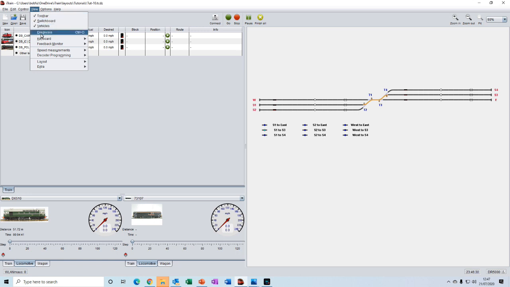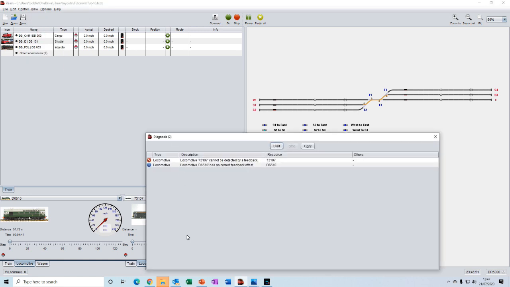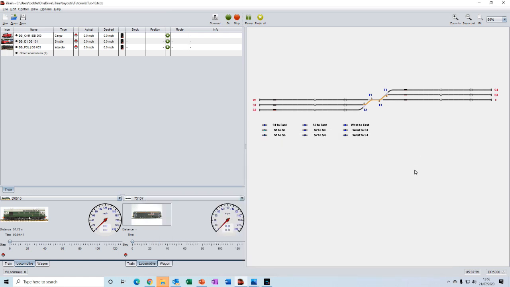So let's now run the diagnostic again to see if we've created any errors. So up to the view menu to diagnosis, we click on it, and good. All we have is the 2 errors that we had there previously. So we created no errors whilst defining our blocks. So now's a good time to save the layout again. So we'll just go up and click the save button. We've saved it as tutorial 10, and now we're ready to run some trains.